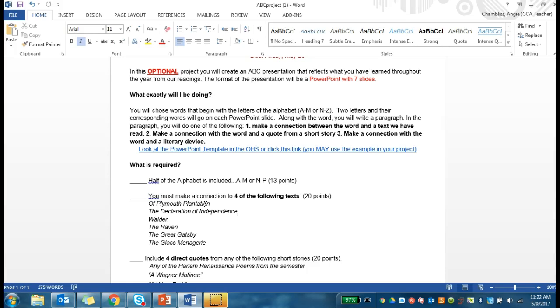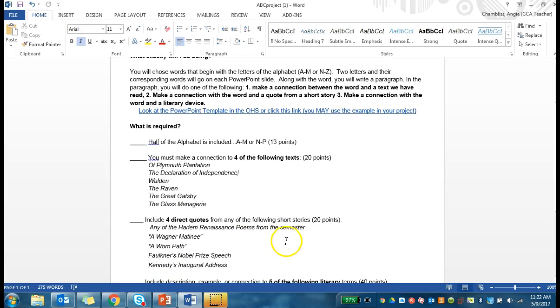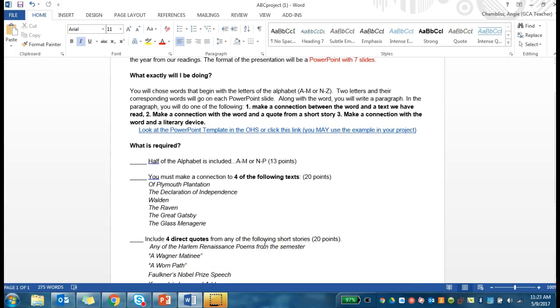So make a connection between the word and a text that you've read, or you can make a connection with the word and a quote from a short story. It's not enough to just put the word in the quote. You'll have to explain the connection. We've read some short stories. We had some Harlem Renaissance poems, and those count as well. We read A Wagner Matinee. You were also supposed to read A Worn Path that was just in the OHS, and then we had Faulkner's Nobel Prize speech, Kennedy's inaugural address, any of those.